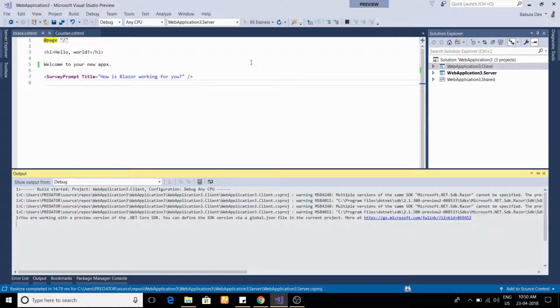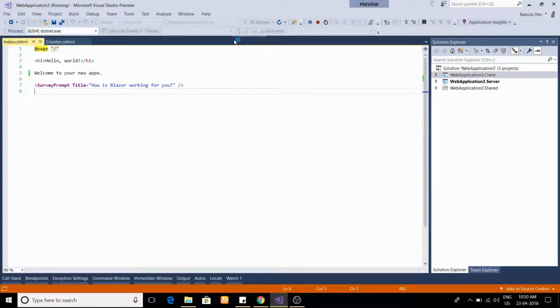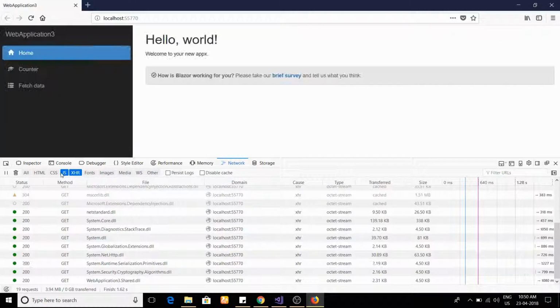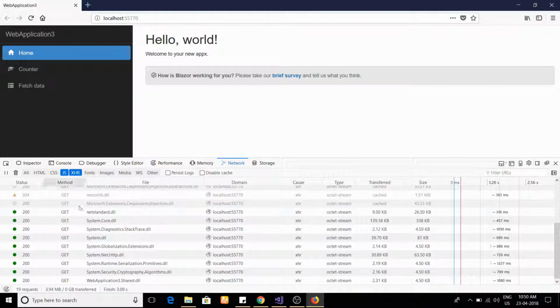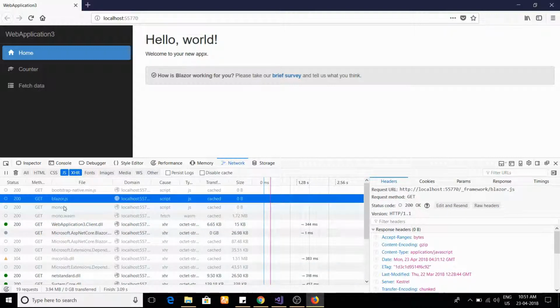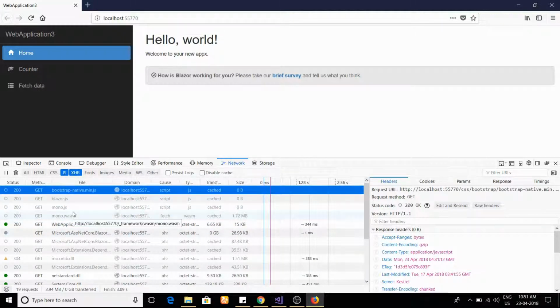Once you click IIS Express on the top run button, it will build the project and open a browser with that web address. This is the developer tool I have opened. If you don't know about this developer tool, just press F12 on your keyboard, or go to the options and you can get it from there. Currently I have selected two filters, JS and XHR, because I just wanted to see which JS and XHR requests the browser is making to the server. Here you see bootstrap-native.js, which is not related to the Blazor application, it's something different. I will tell you later.